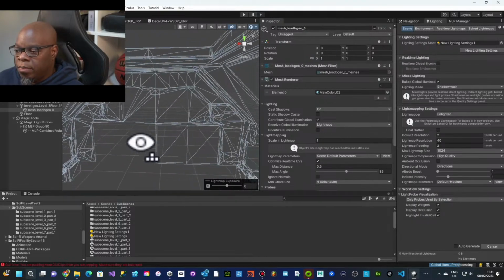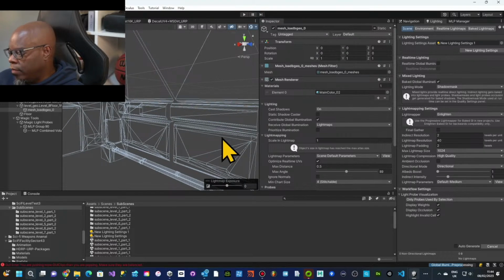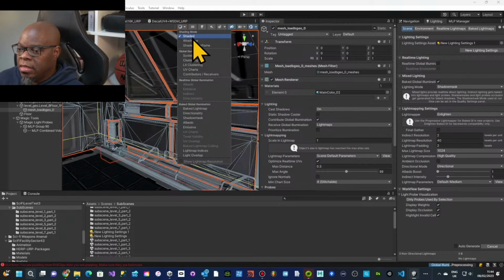So we'll just wait for it to do its thing. Global illumination is being calculated in the background. Can hear the PC, the GPU is taking off.